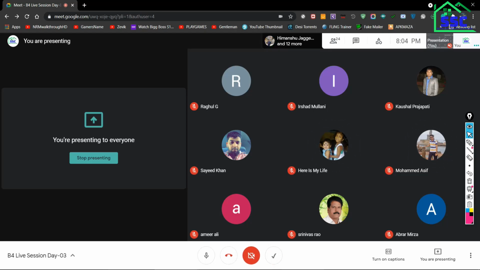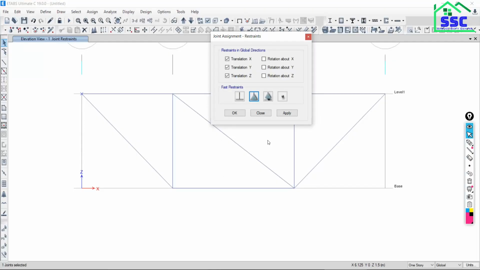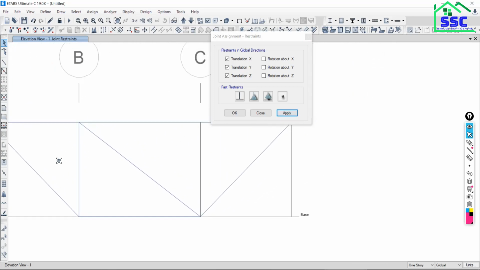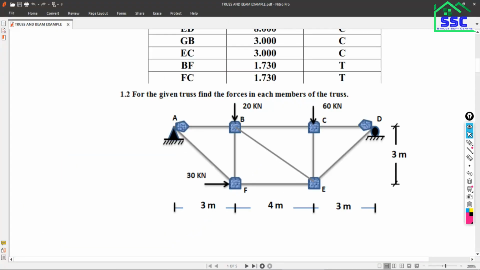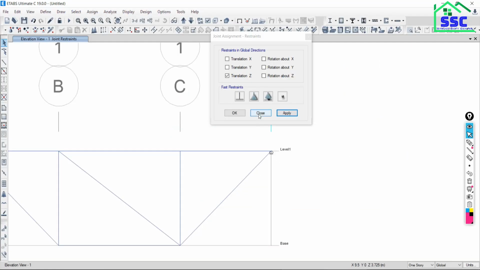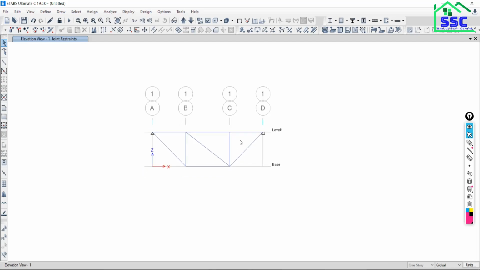Okay, go back to ETABS and just click over the hinge and say Apply. So the hinge support will be assigned to this joint. Now drag from left to right and click over the roller and say Apply. So on the right side, as you can see, the roller support is there. This is all done. Now the next point is what?